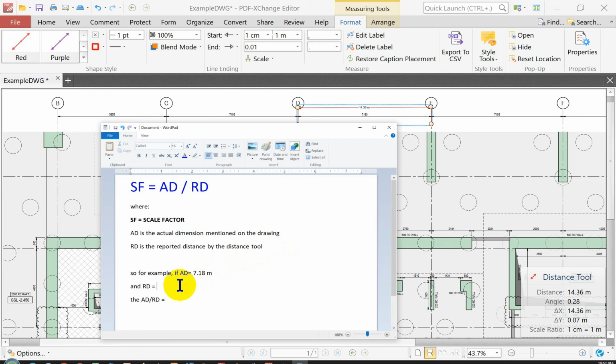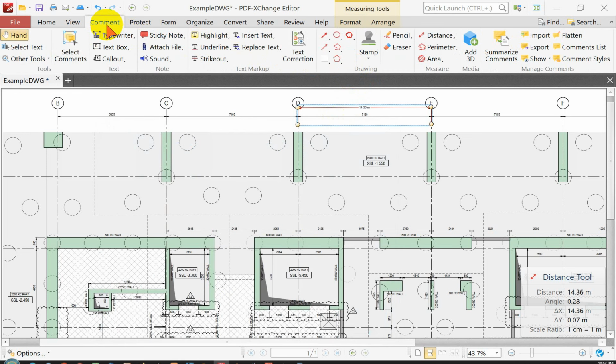I'll place these numbers there. So now you can calculate the scale factor. The actual scale factor that you will use is 7.18 over 14.36, which is approximately 0.5. So let me put that in red for emphasis. Now, where do you put this 0.5 value? Well, you just put it on the left part of the scale.